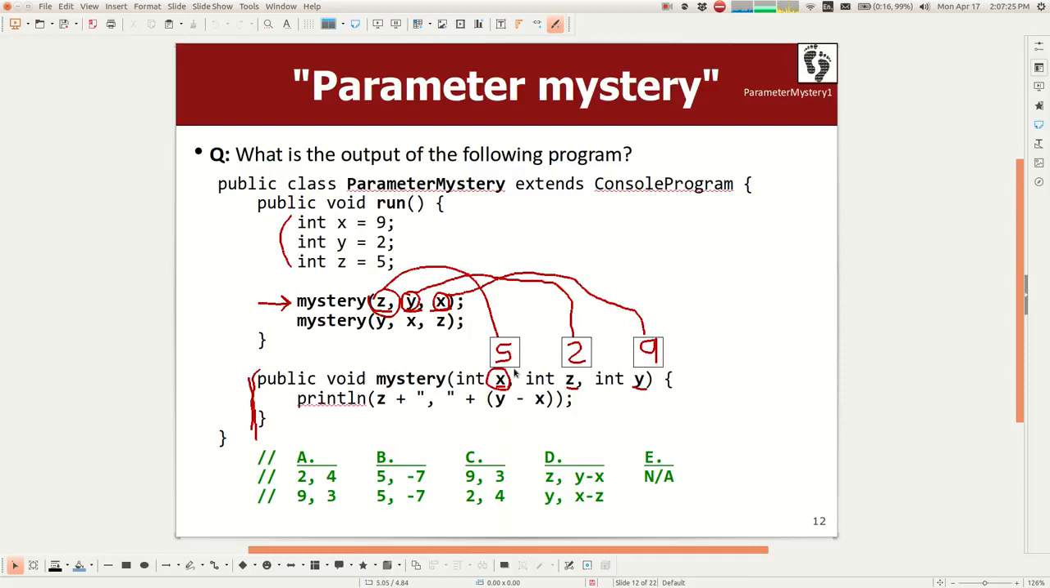Then what do I do with them? I println z, comma, y minus x. I print z, 2, comma, y minus x, 9 minus 5, 4. I print 2, comma, 4. And so that's kind of how you walk through this type of code.